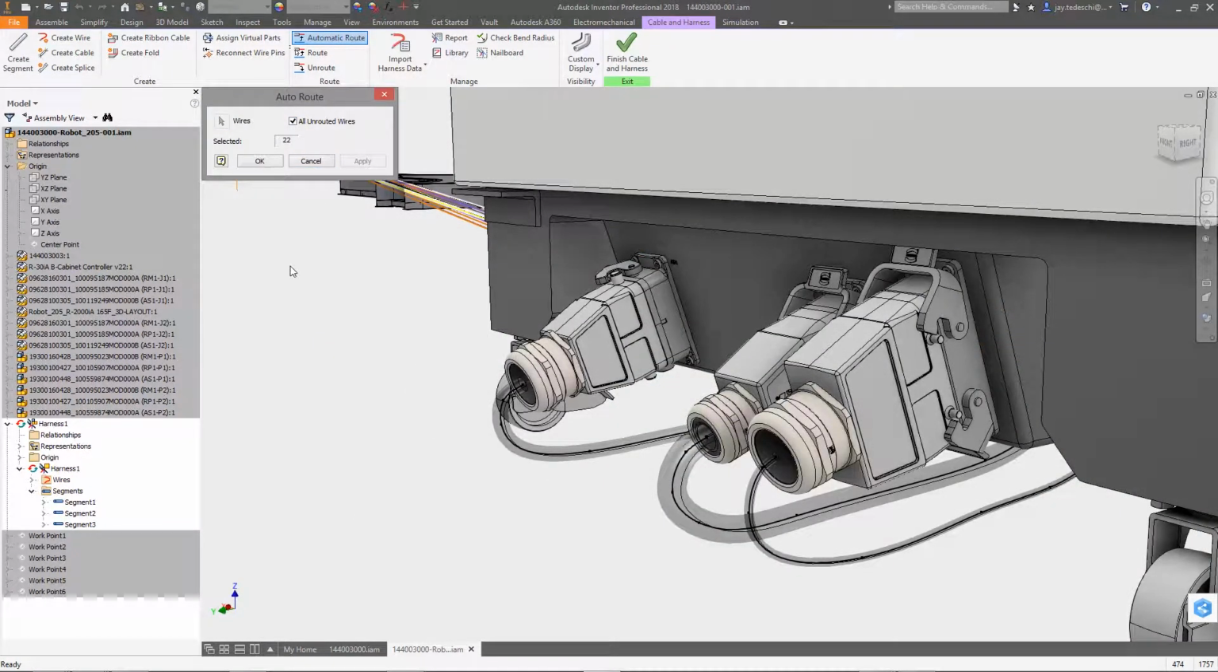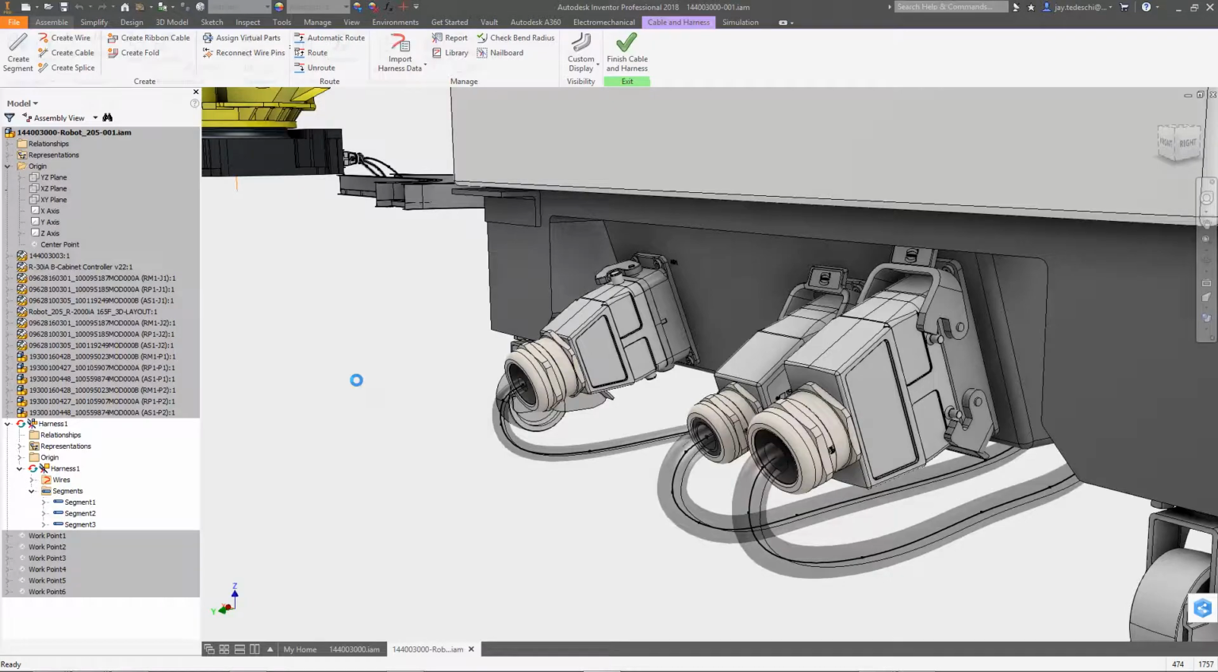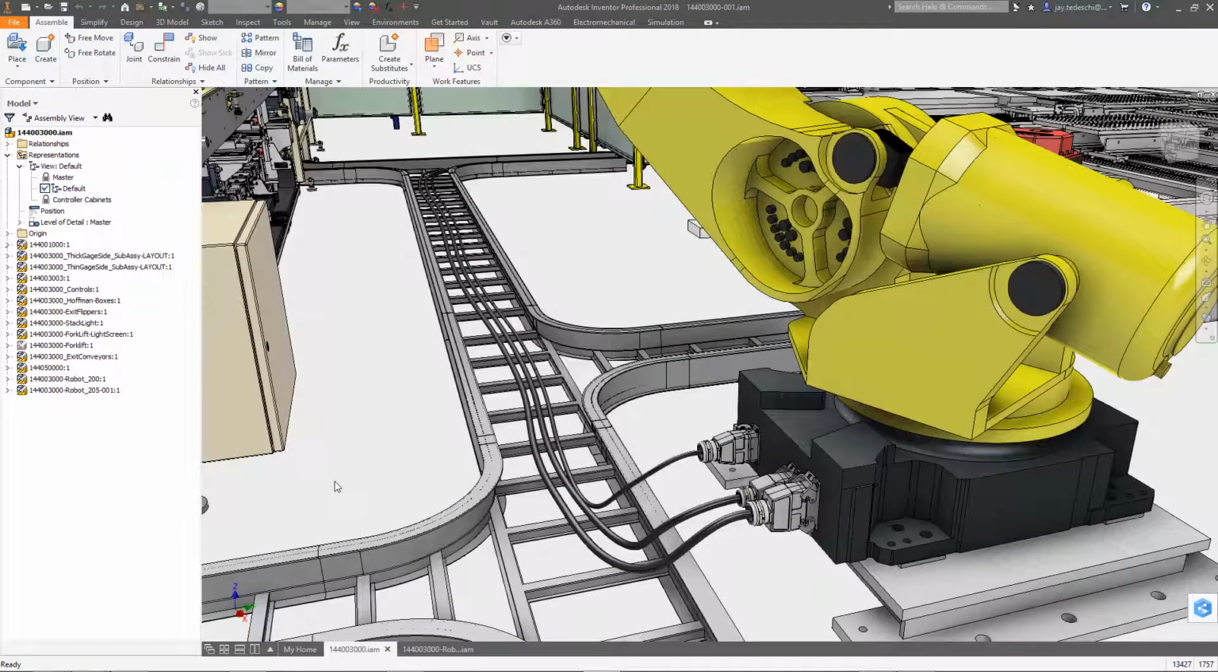We call this functionality the electromechanical utility. You'll call it the "we spend less time on revisions" utility. Either way, we think you're going to like it.